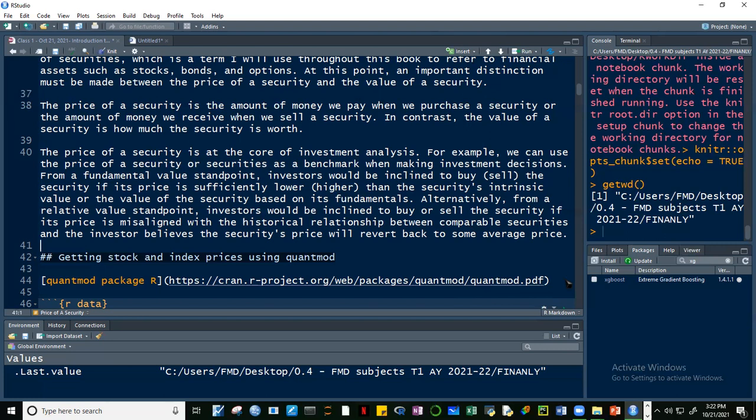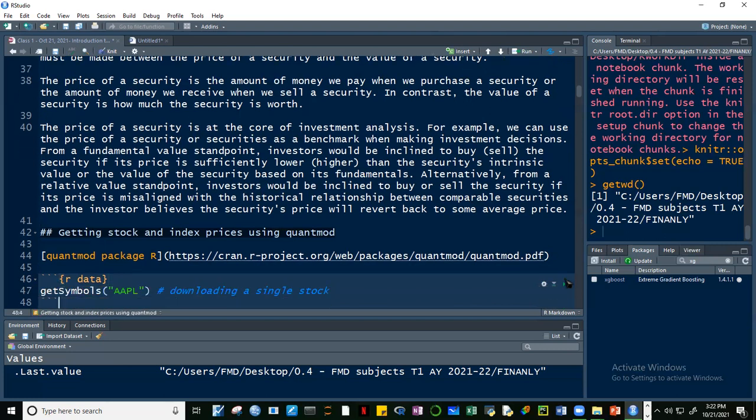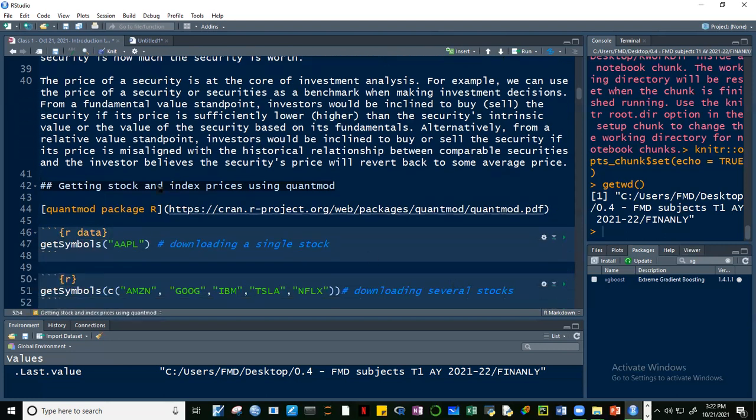Now, there are tutorials about this. For example, this is a PDF on Quantmod. But let's go down already, guys, to the performance of Quantmod as a package.